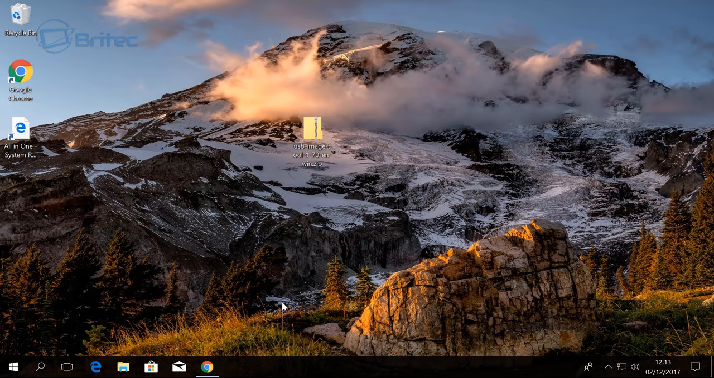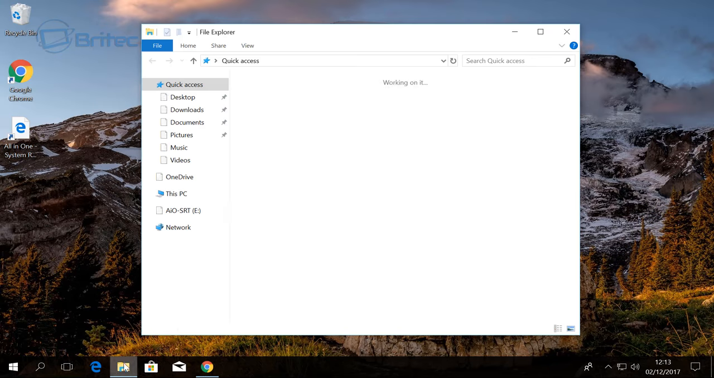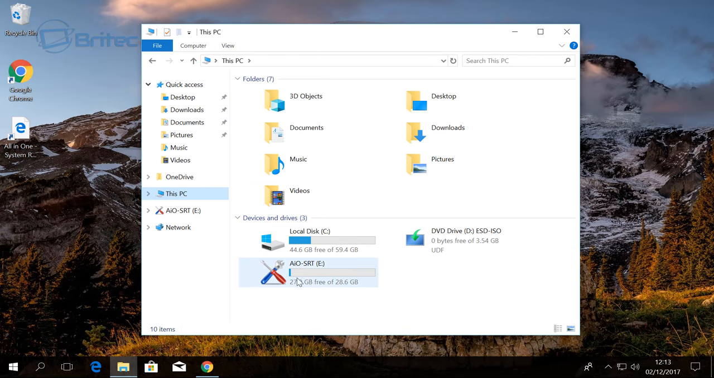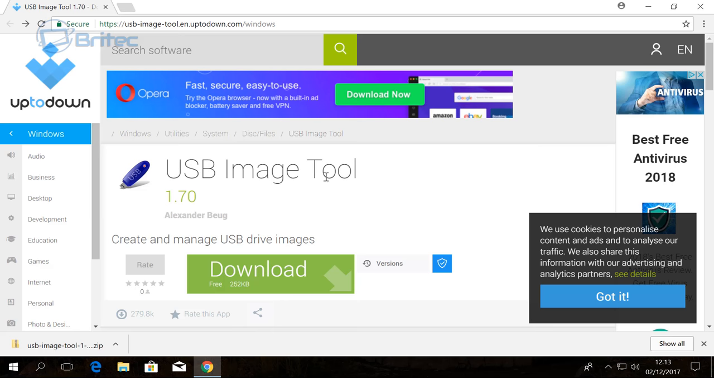We've got our USB flash drive plugged in, as you can see here. And if you want to create a bootable ISO image of this, this is a bootable USB flash drive which has loads of tools on it. If you want to make a bootable ISO from that, then you're going to need a piece of software, and you can use USB Image Tool or Image Tool, but it's the same thing.